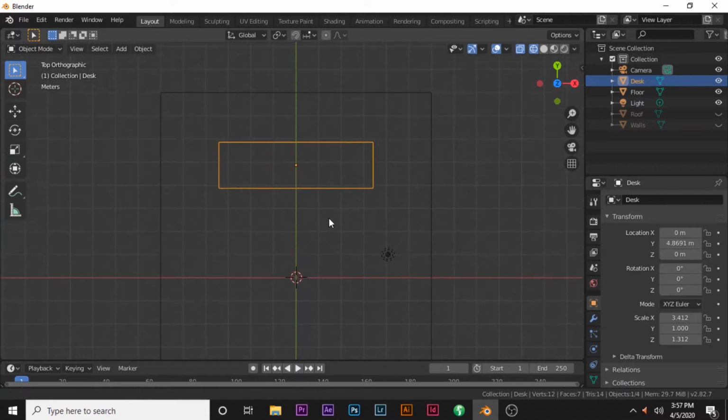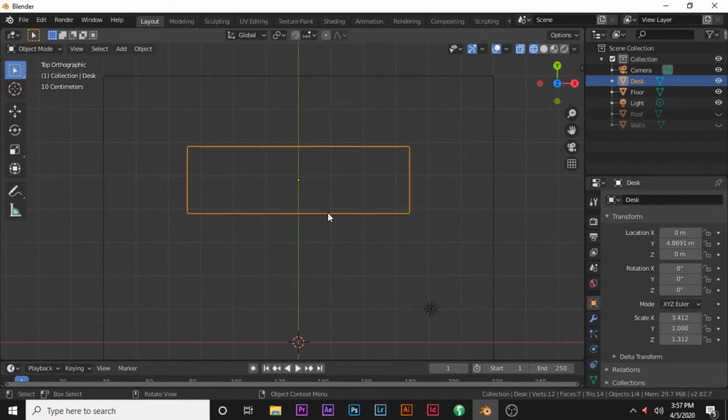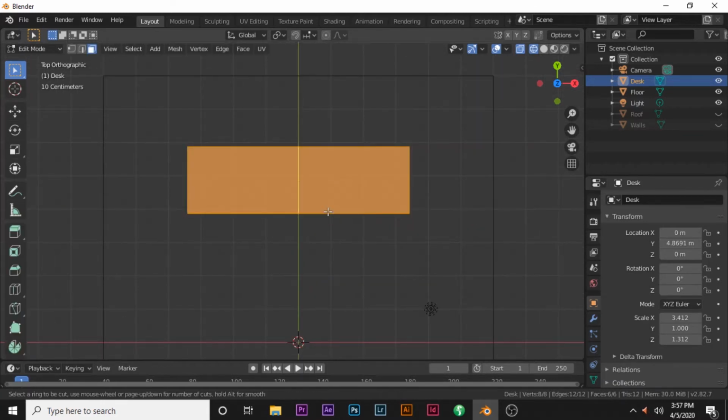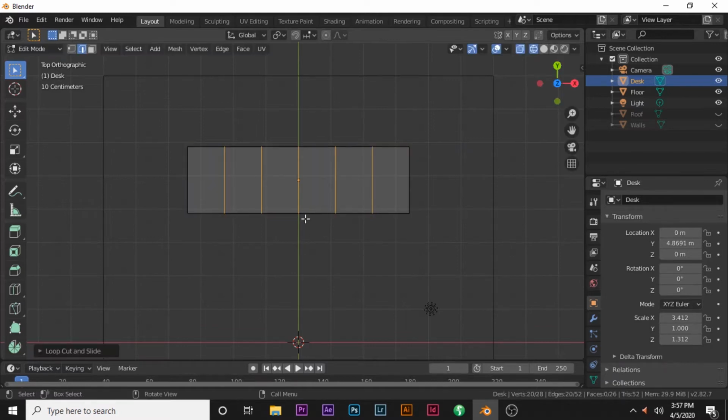Then I'm going to just zoom into the desk here and hit Tab and Control R to add loop cuts. I need 5 loop cuts so that I can have the middle loop cut right at the center of the scene, as you can see right here at the center of the desk, so that when I give it a shape, because I'm going to give it a curved shape like so, I need this loop cut here because I'm going to use proportional editing.